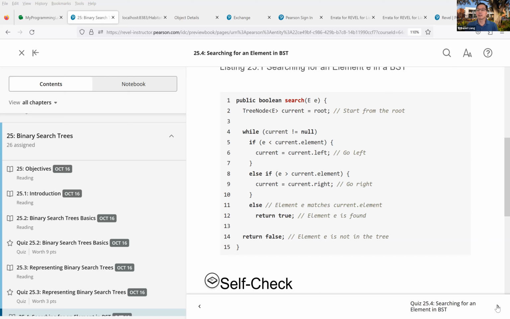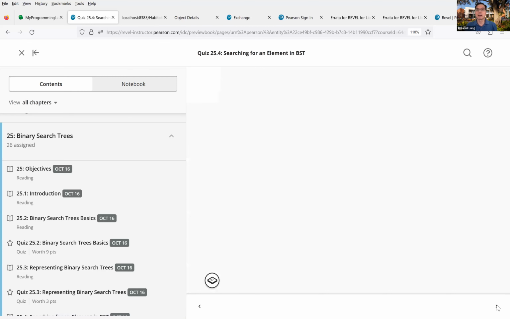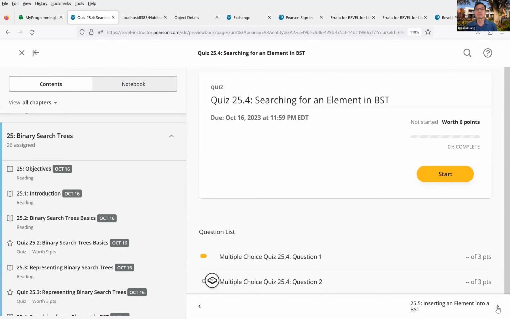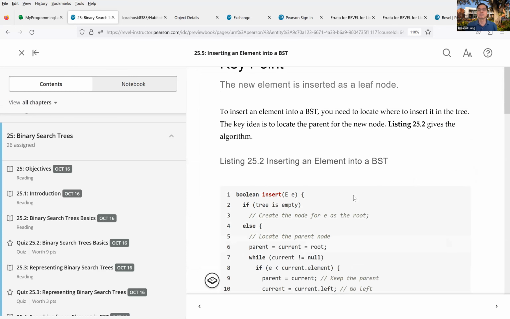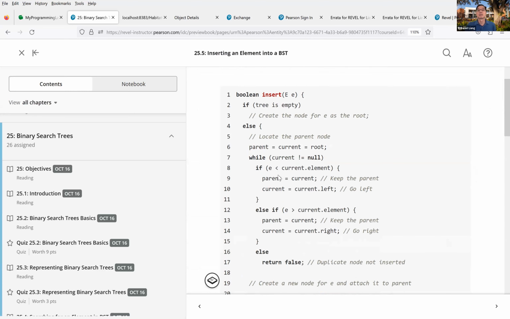All right, so now let's look at the algorithm for insertion. So how are you going to insert? If the tree is empty, you create a new node, and that new node becomes the root. Otherwise, we search to locate a position for the new element.